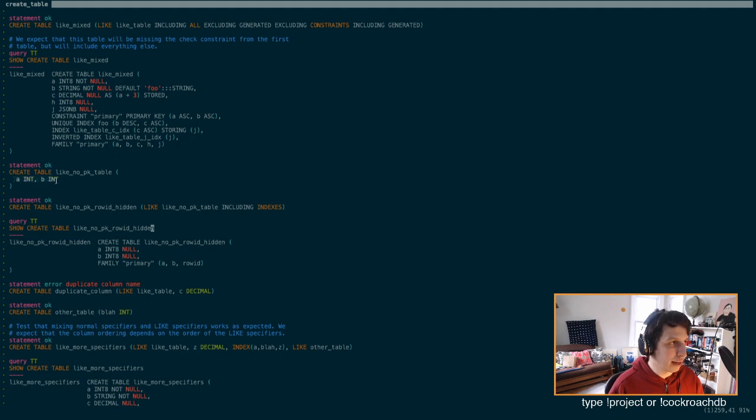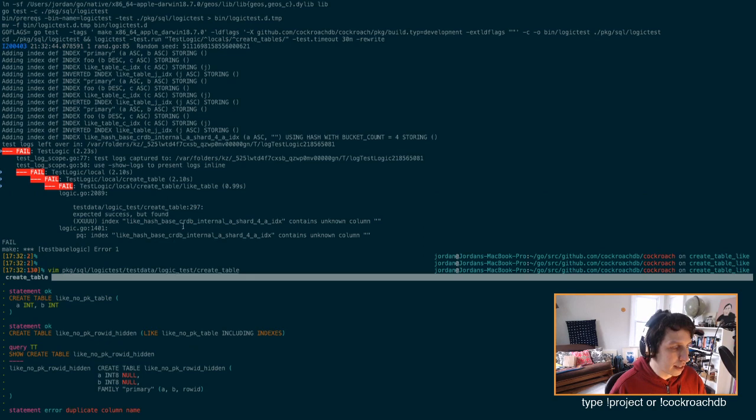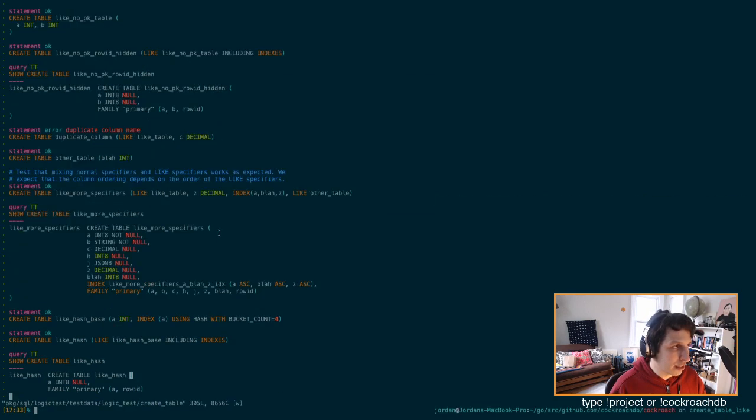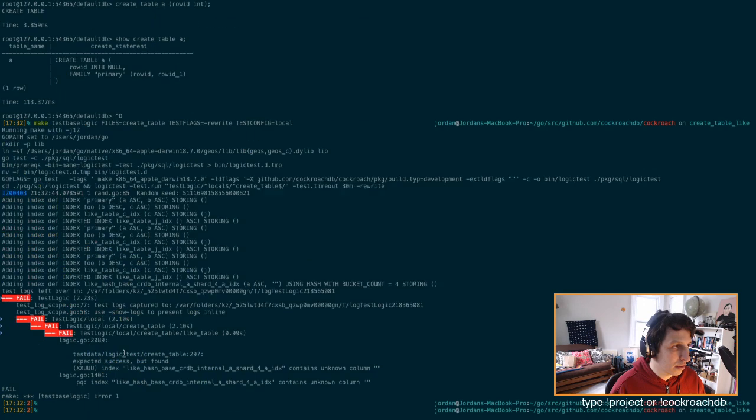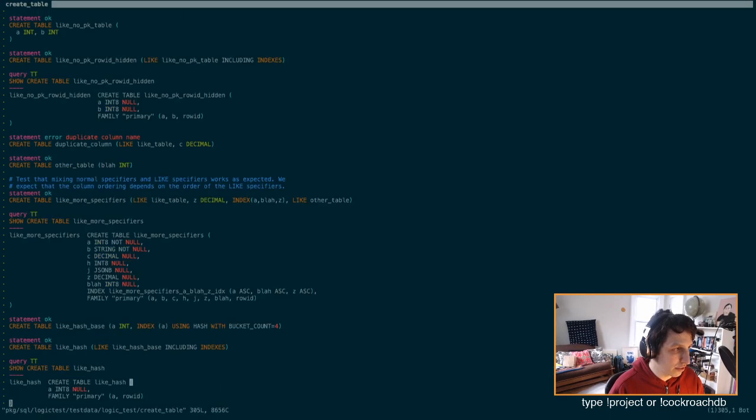What we did is we added A and B. We included the indexes. A and B stayed. It automatically added this row ID hidden thing, and it gave an implicit primary key that you can't see because it's implicit. So that's good. And then the last problem, though, is that line 297. What is line 297?